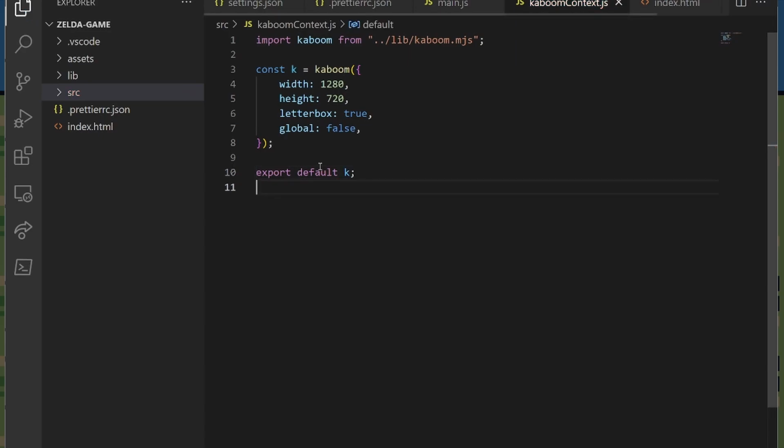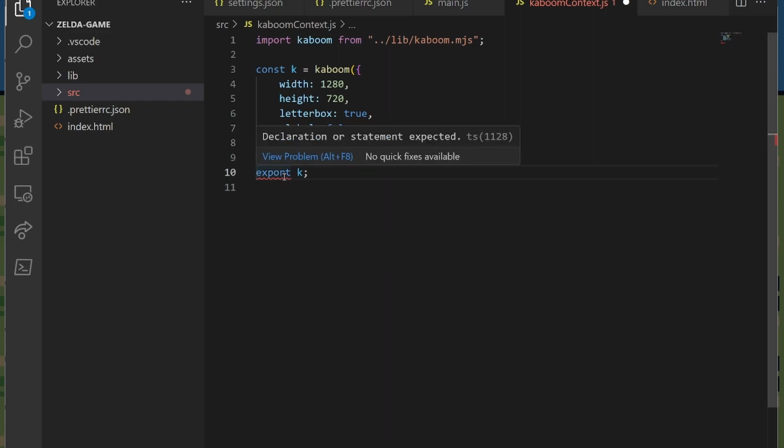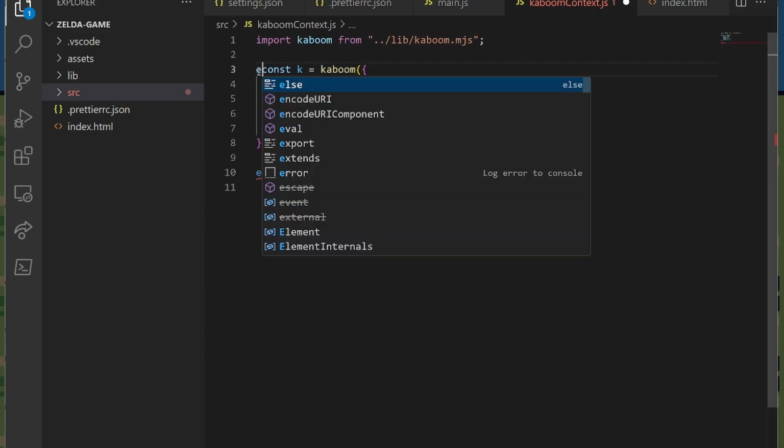k here. Now, again, if you're not familiar, export default means basically it's the only thing that is going to be exported from this file. If you want to export multiple things, you just remove the default, and the import syntax is going to be different from the other file. So for example, if I just do export k, the declaration was, I think, export.